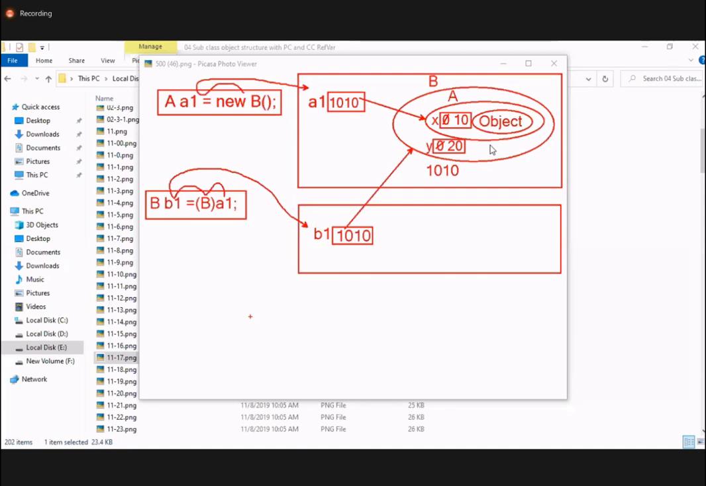Okay, do all of you understand? This is a common question every student will get. The object is already a subclass, so why do I need to convert again? Okay, I'll give you one small example. Try to understand.